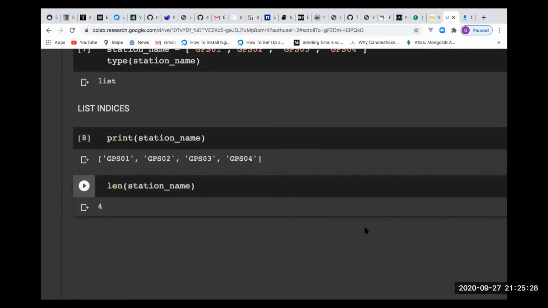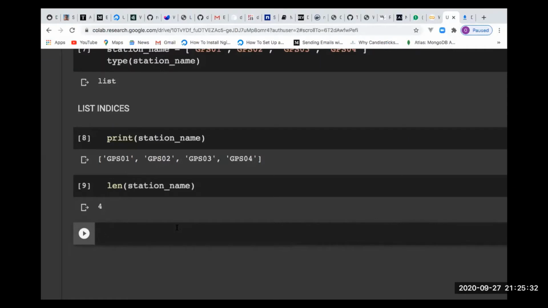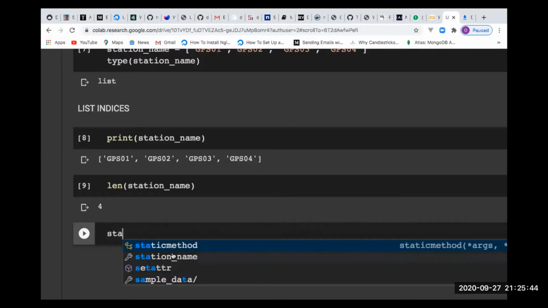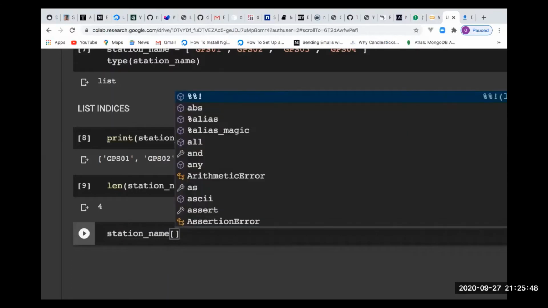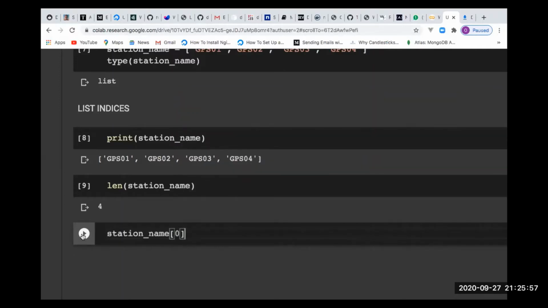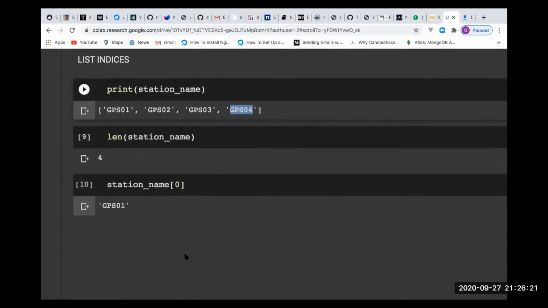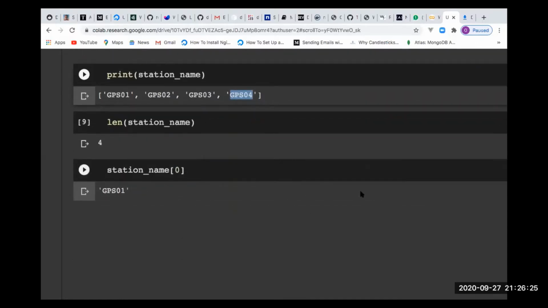So now, to access the item, let's access the first item. I told us before that indexing starts from 0 in any list. So now, let me say station name. To access any element, you use these square brackets and supply the index. So see the index now, I'm expecting GPS 01. Now, that is how to access any element. So that means this first element is 0, this one is 1, this one is 2, and this one is 3.